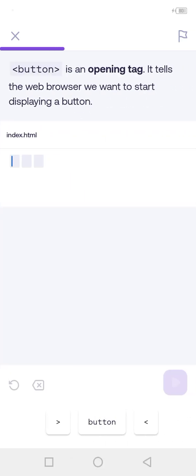Okay, so the button tag is an opening tag. Take note of that. It's an opening tag. Now, HTML tags are in two formats. We have the opening tag and the closing tag, and we need to be able to distinguish between the opening tag and the closing tag. Now, the opening tag tells the web browser we want to start displaying a button. That is what this button opening tag does.